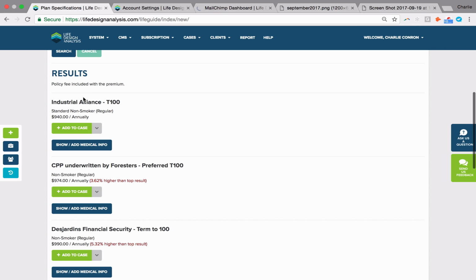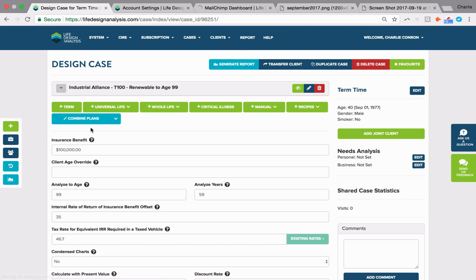Now, what I'm going to do is I'm just going to pick this Industrial Alliance T100, and I will add it to the case. I may even take away names altogether at the end. You may want to use one single company all the way through just to make underwriting easy. But the concept I really want to show is that we could use a little bit of every different product to make something that's affordable, but also has a substantial benefit.